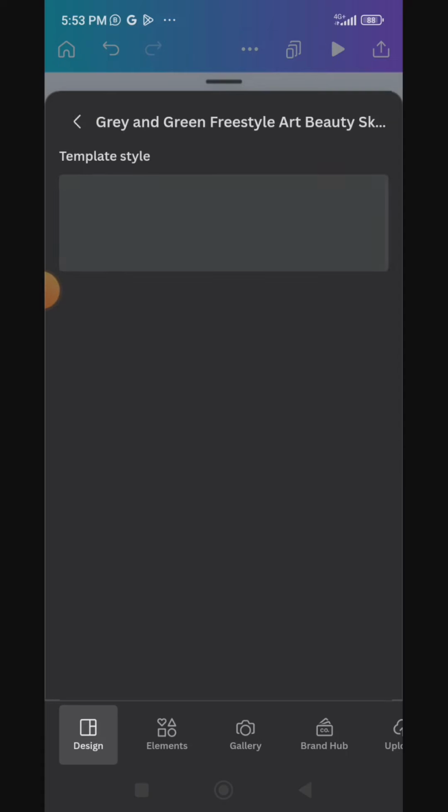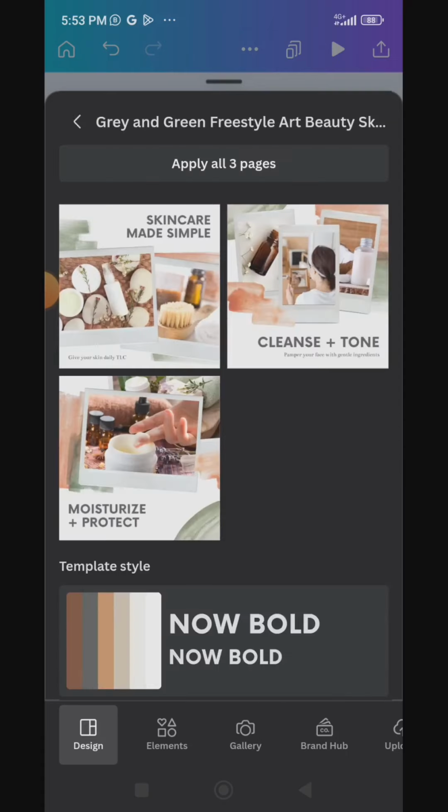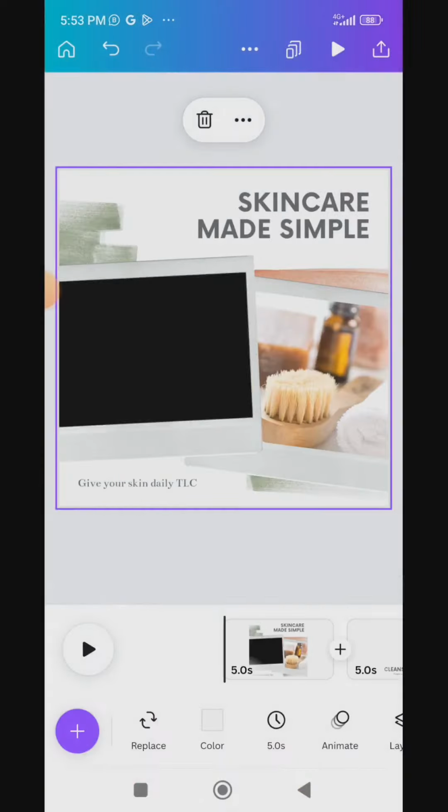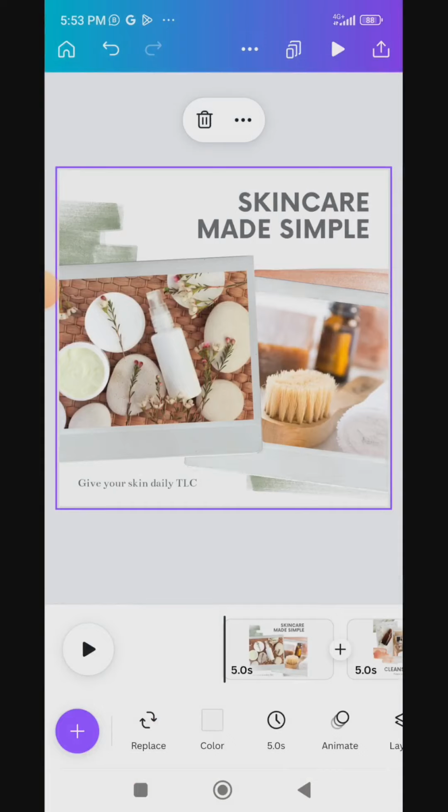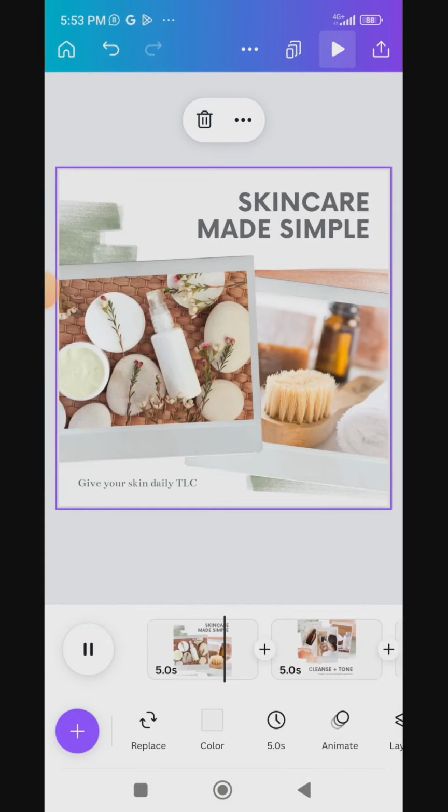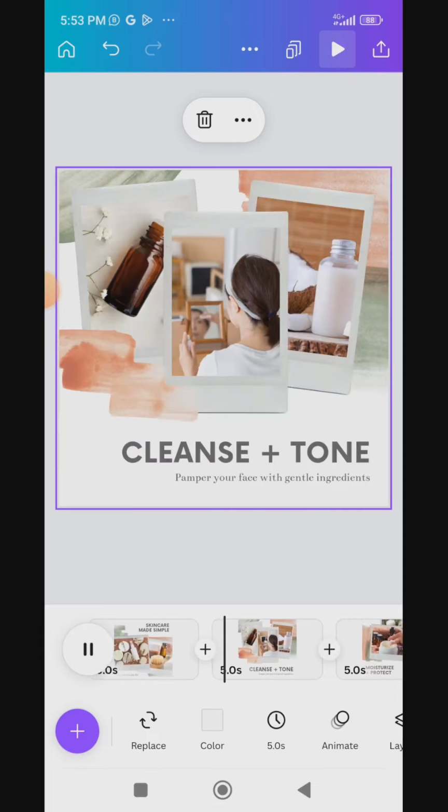Let me go with this one. As you can see, this one has 3 pages. If I want to apply all 3 pages, I can apply. If I need a particular page from it, I can do the same. For now, let me apply all 3 pages. As you can see now, let me go over and play it.